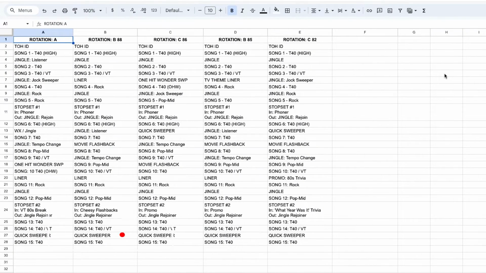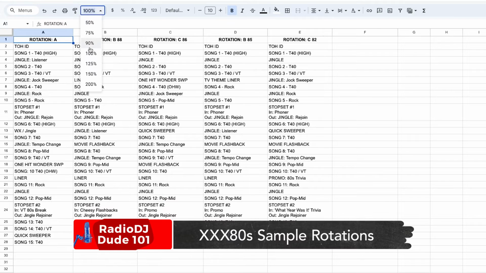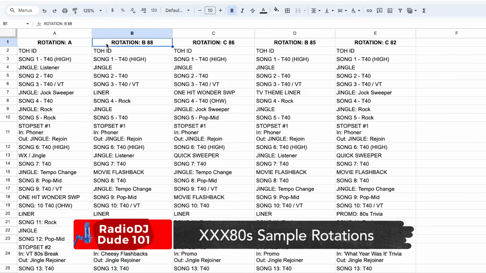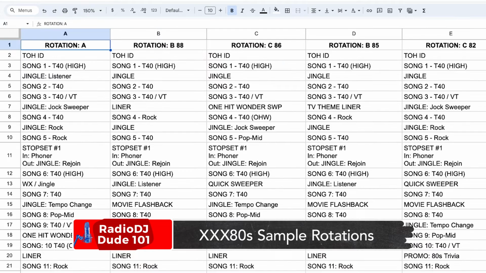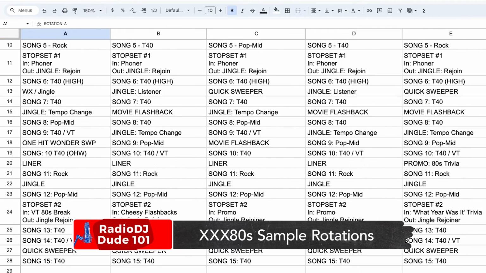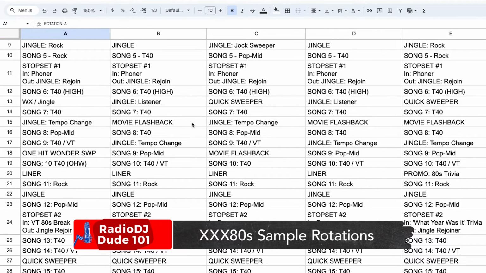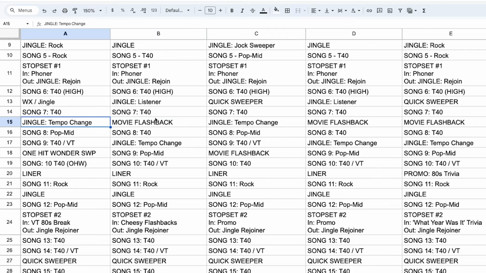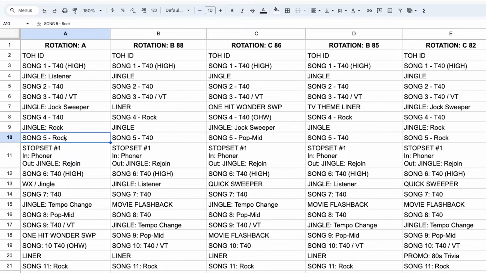So check this out. This is an example of 5 different rotations that I've used in the past, but you see the variety baked into each one, so every hour is going to sound a little different. It's not always going to be a movie flashback production element right at 22 minutes. No, you won't always hear a rock song at 12 minutes after the hour. And that really needs to be top of your mind.